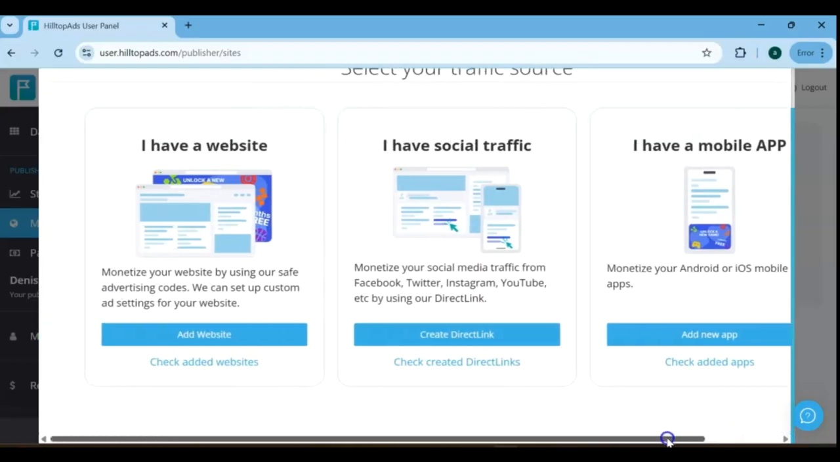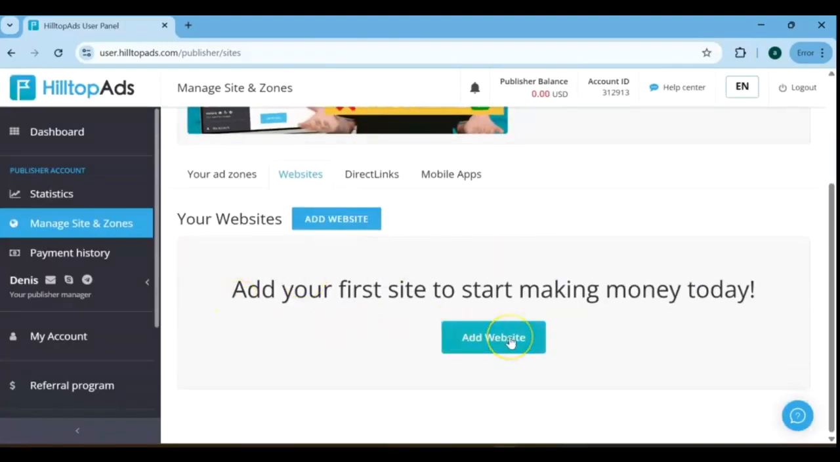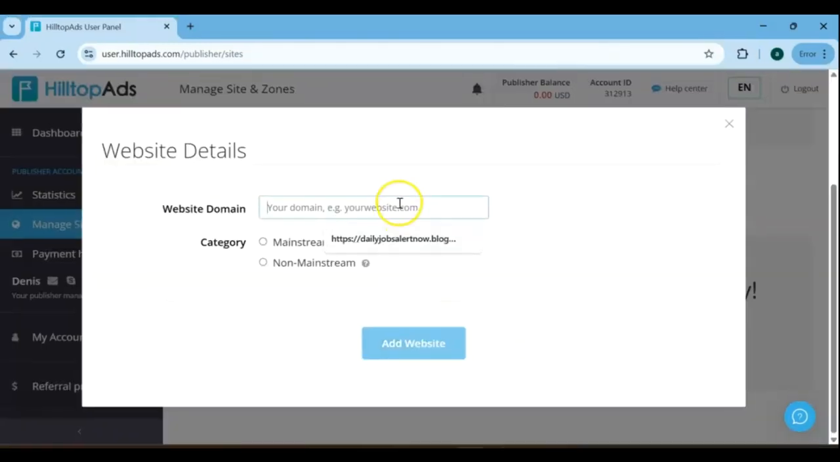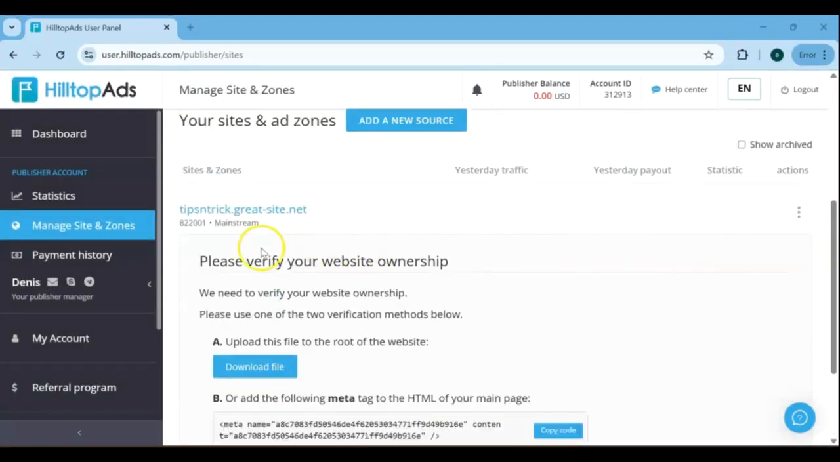In this tutorial, I'll walk you through how to connect a WordPress blog to HilltopAds and start earning from your traffic. Click on Add Website to get started. On the next page, enter your website domain in the provided field. For the category, make sure to select Mainstream to match general content types. Once you've filled in the details, click Add Website.